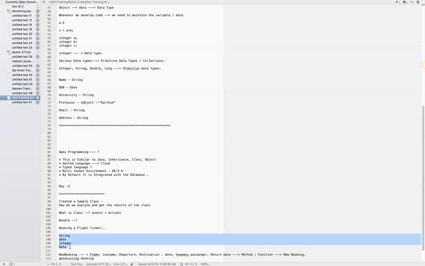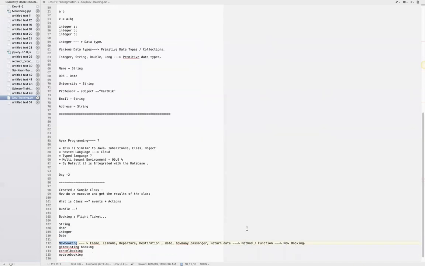Now you know what is data type, what is data, what is the event that is going to happen, and what is the action. Something is going to act upon this data. You're going to write logic to use this data to create a new booking. Is it all clear? What is class? What is data type? What is data? What is method, meaning some action. I'll teach you in the code what the method is and all that. Is it all clear?